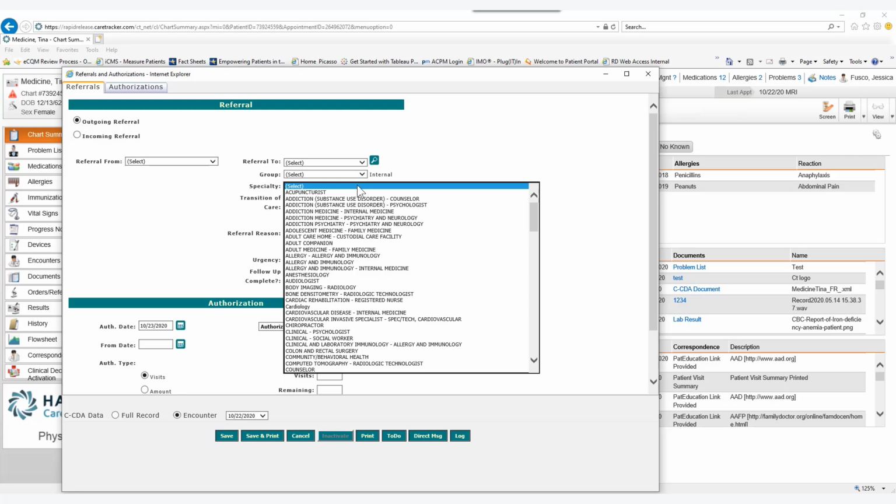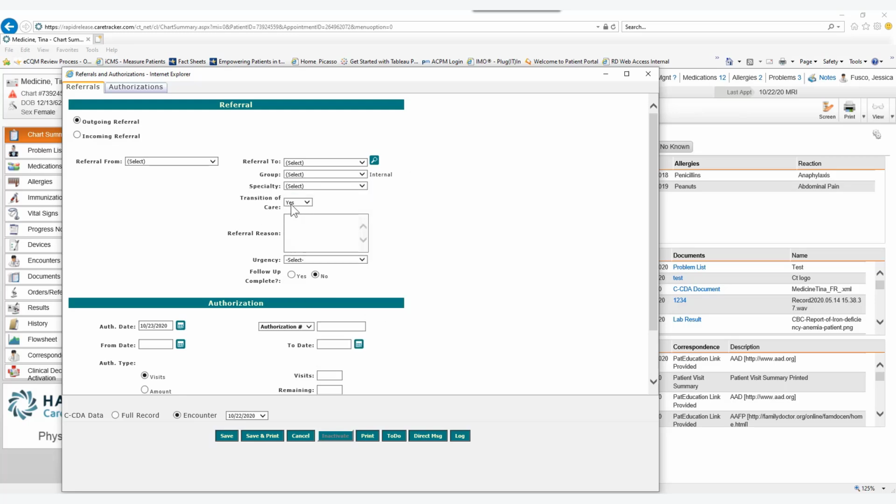Specialty. Transition of care will always say yes, because technically you are transitioning them to another person's care, another practice's care. So that will be yes. You can give a reason for that referral, the urgency for that referral. Follow-up complete, yes or no.